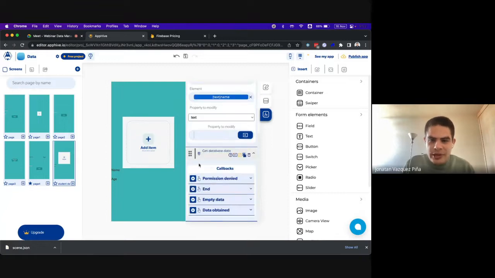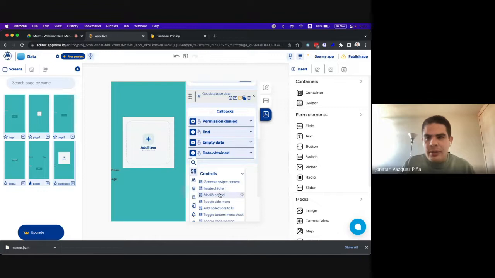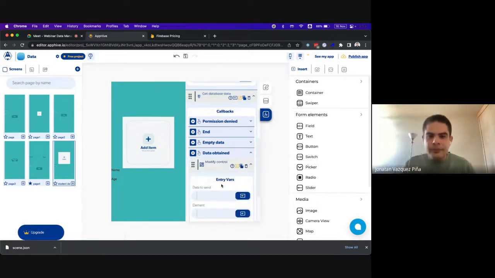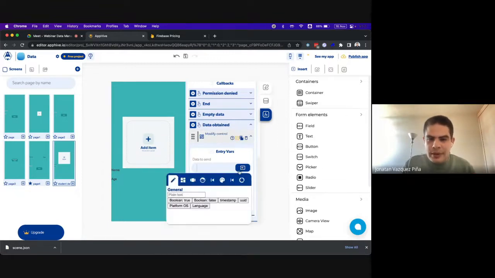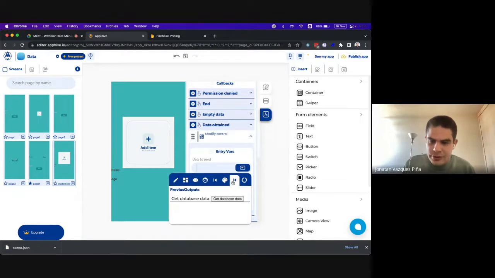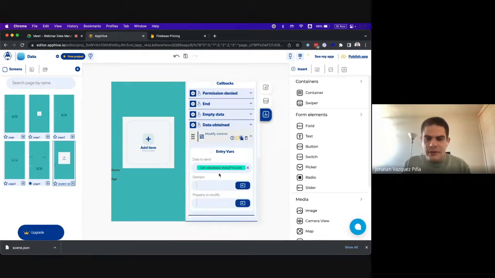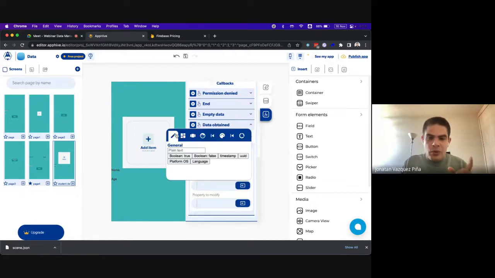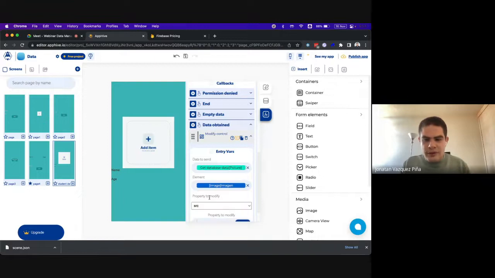Once I read this information and the data is obtained, I can use a modify control to show this information here. For example, from the information I read from the database, I'm going to read the picture. I have this list for the picture. I'm going to modify the image and change the source of this image.